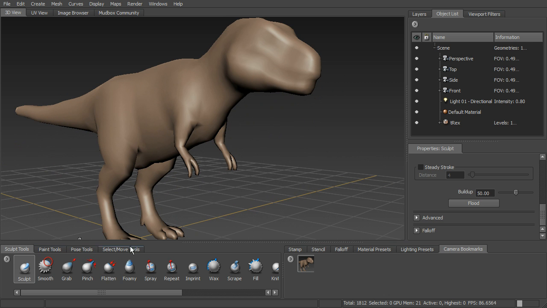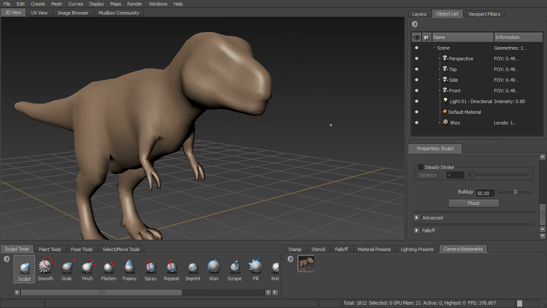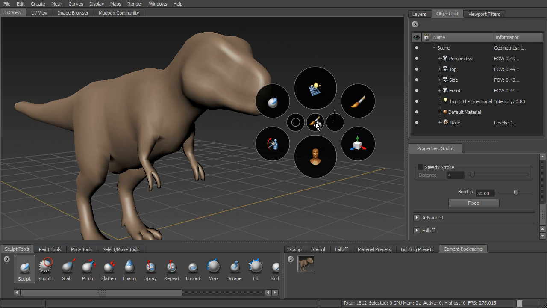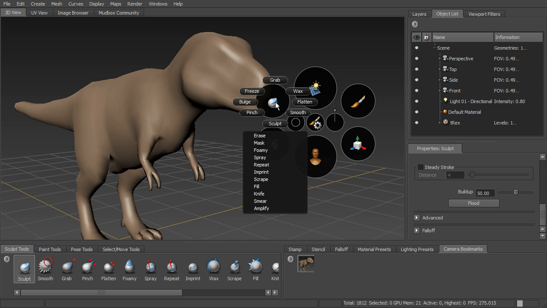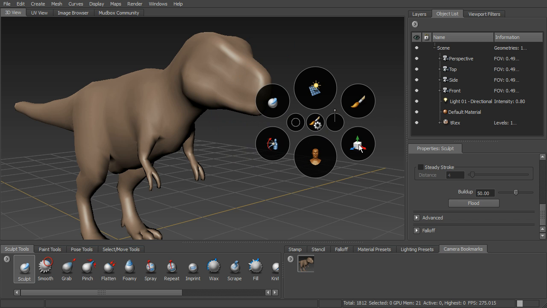Now, looking at these tools, let's look at something that's new here in 2012, and that is the Hotbox along with the marking menu. If we hit the space bar, you can see that we have these little icons come up, and these four on the outer portion correspond to the trays down here. So we've got the sculpting tools here. If we click on those, you can see that we can access those very quickly. We've got the painting tools, the pose tools, and then the select and move tools here.